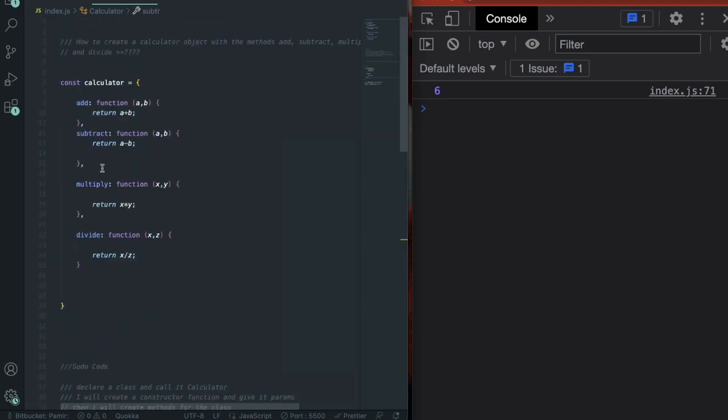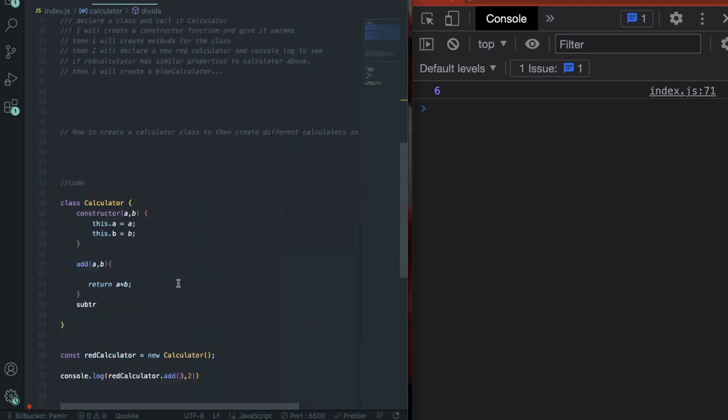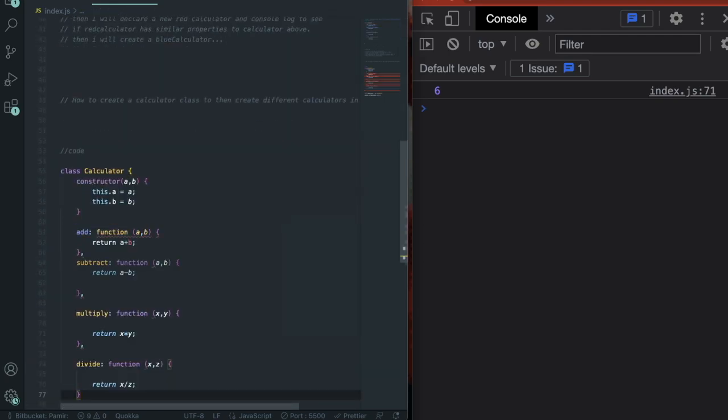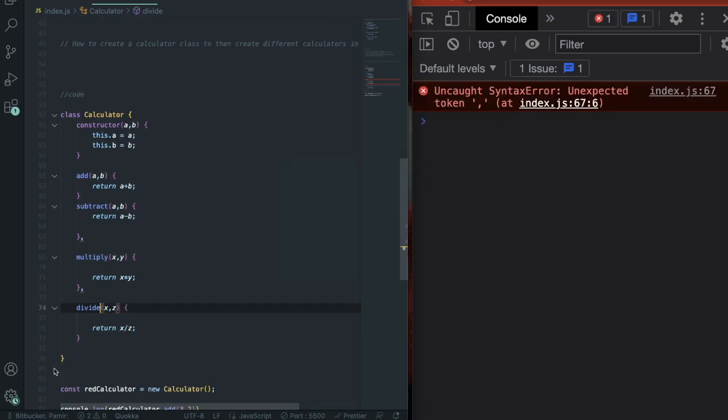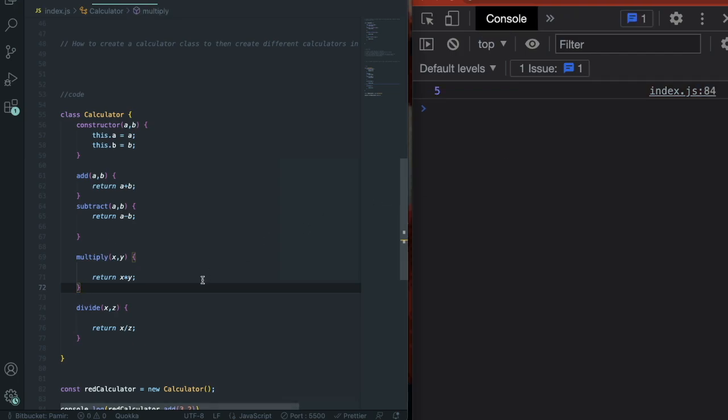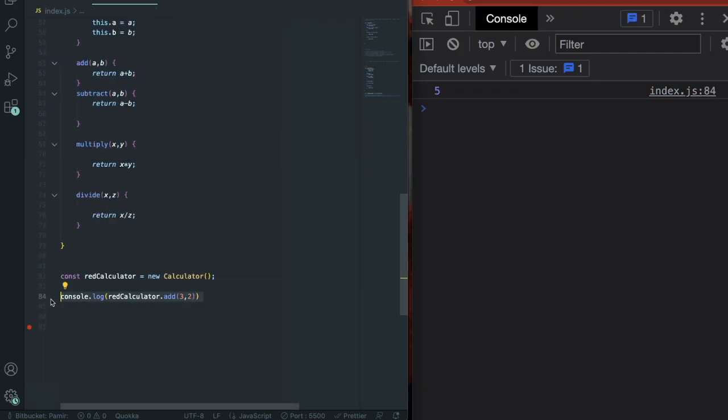All right, so let's do subtract. Can we just kind of copy paste what we did above? Yeah, we should be able to. Almost. Let's see. We need to fix some things. Need to delete the function keyword. Delete the comma. See how this goes. Boom. Line 67. There's a comma we don't need. This is a class and not an object. Okay. So we have a red calculator.